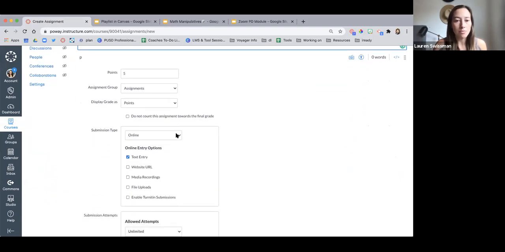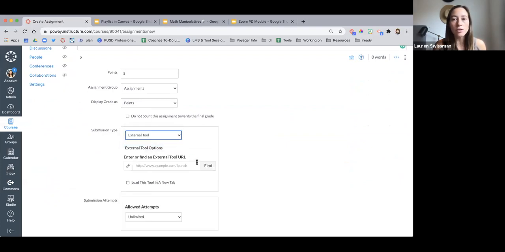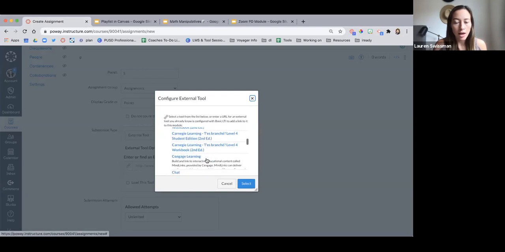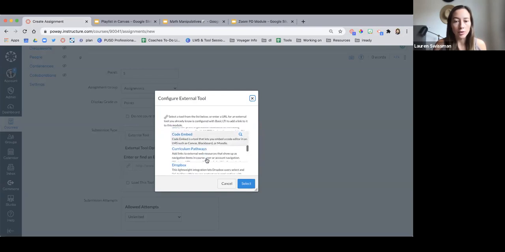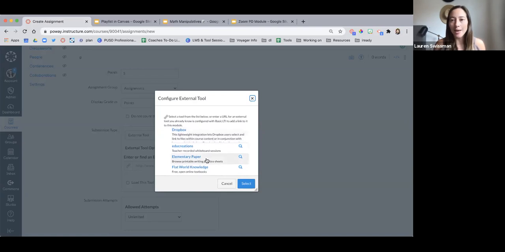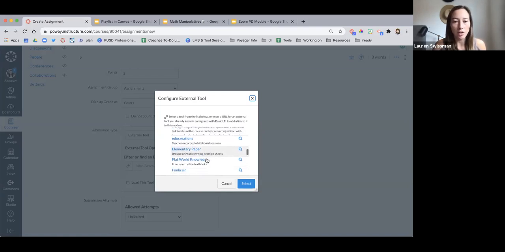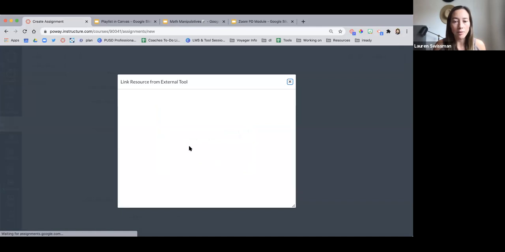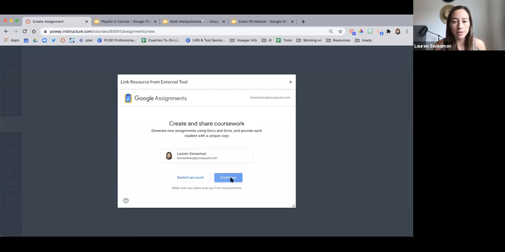But if I go down to submission type and I change it to external tool, I can use the Google assignment tool to make sure each student gets their own copy that they can edit and submit for their own work. So I'm going to go ahead and find that Google assignment tool. And we call it an LTI, which means learning tool interoperability, but essentially that just means that the tools can talk to each other. So I'm going to go ahead down, and please be careful to pick the one that says Google Assignments. I'm going to select that one there. I'll click Continue.